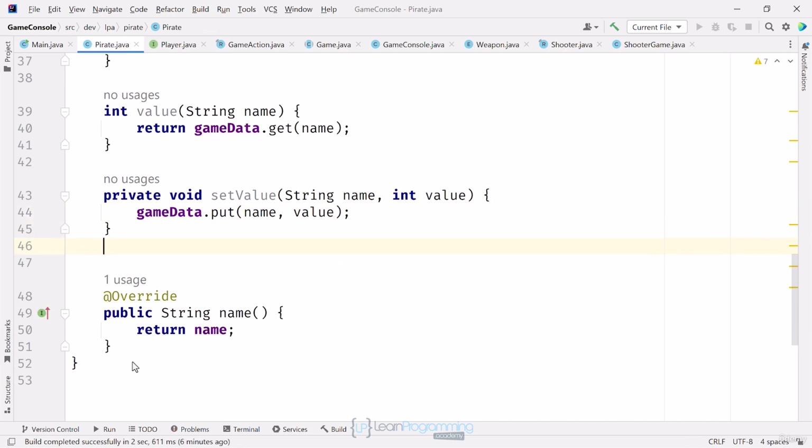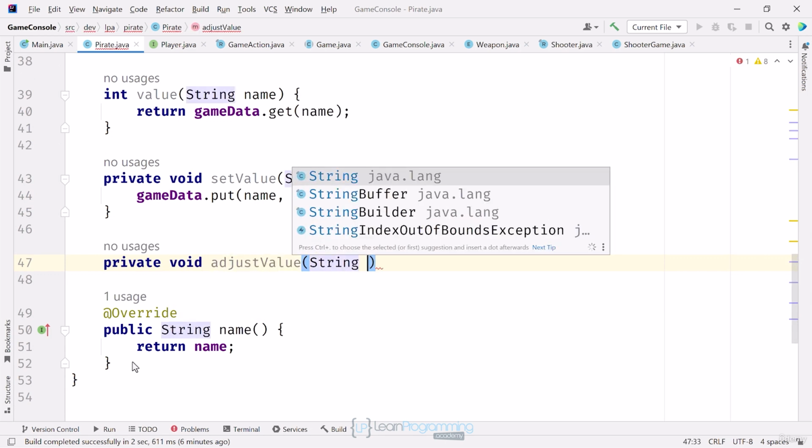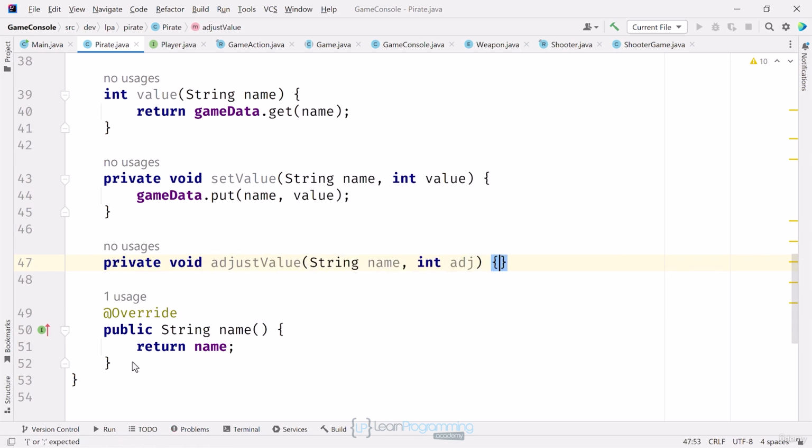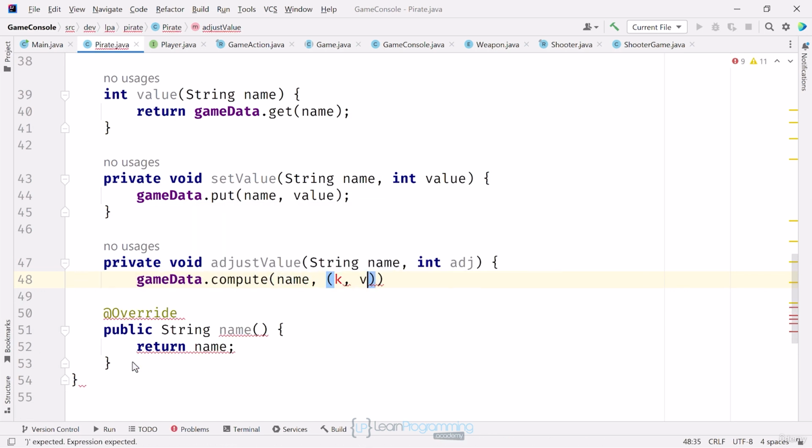The next method will adjust a value in this data map. This will be private, again encapsulated, so that only this pirate class can adjust its own data. Its return type is void, and it should take a field name and an adjustment value, an integer. I'll use map's compute method here, using a lambda that simply adds the adjusted amount to the existing value.